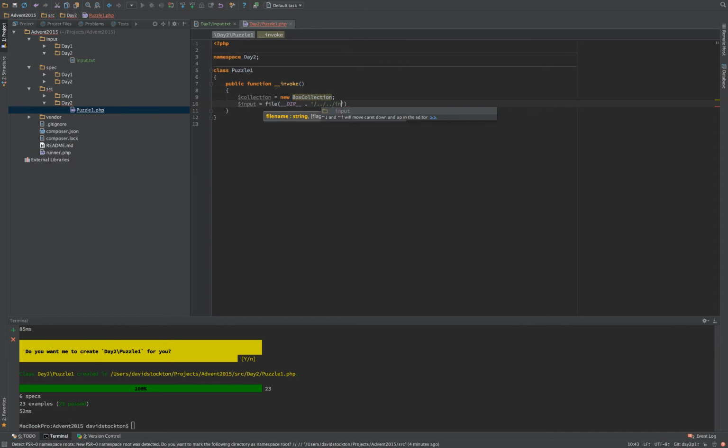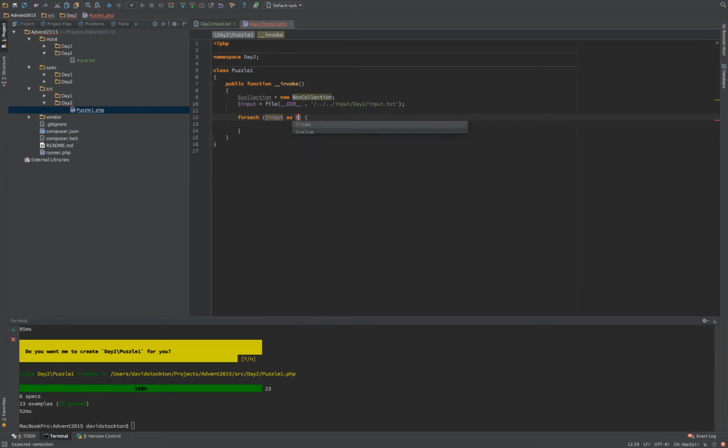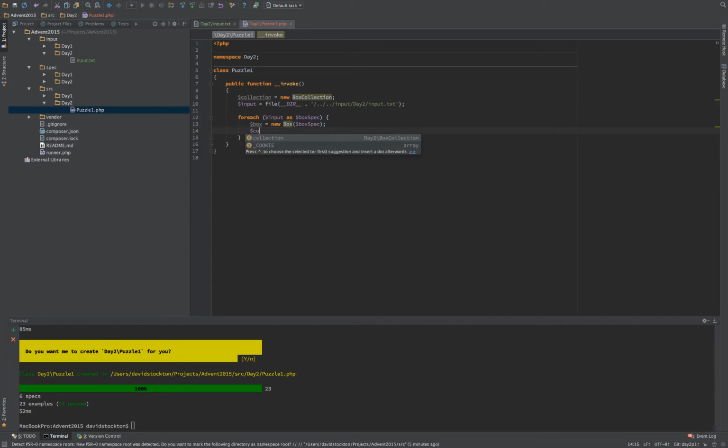So we've got the day 2 input text that contains our full file, and we're going to loop over input as a box spec, and we're going to build a box. So we're going to say box equals new box with a box spec. We're going to make a whole bunch of objects that we pass in the number x number kind of thing, and the box is going to be able to build itself with the right dimensions. And then we want to add the box to the collection. So we'll say collection add box.